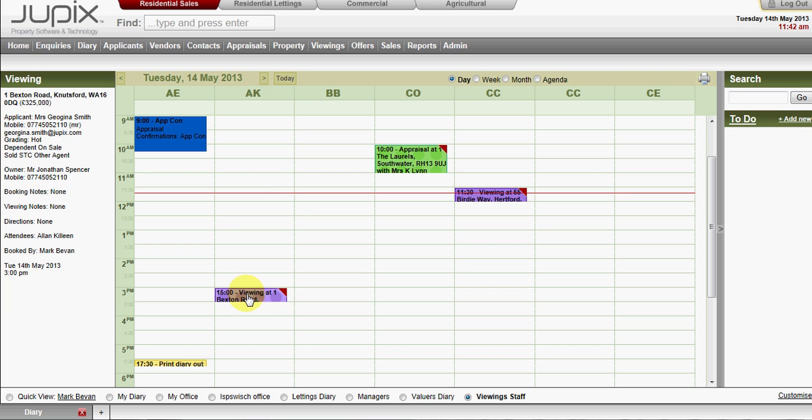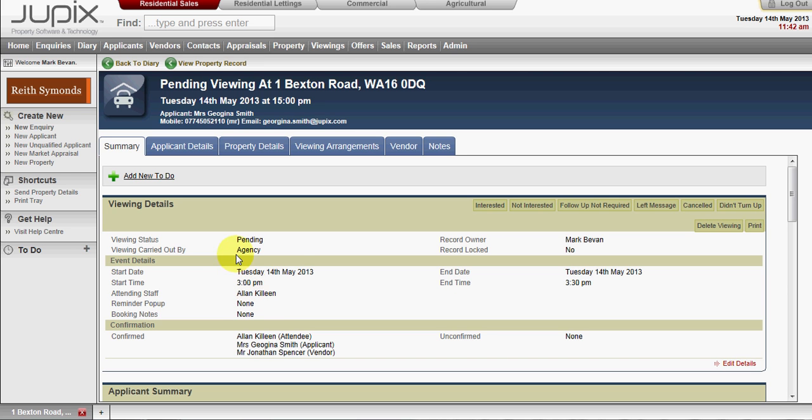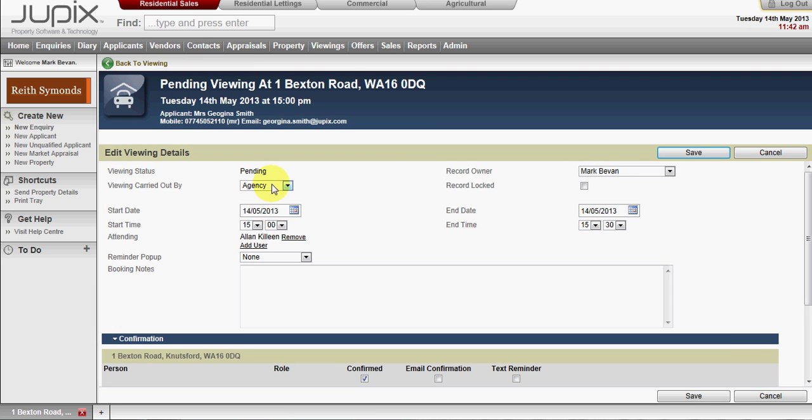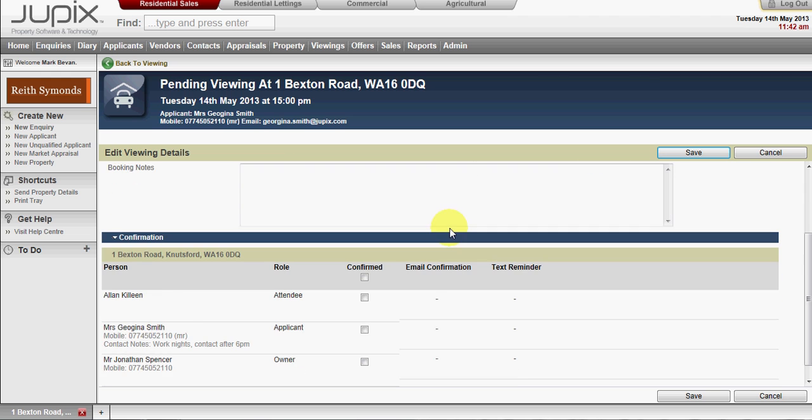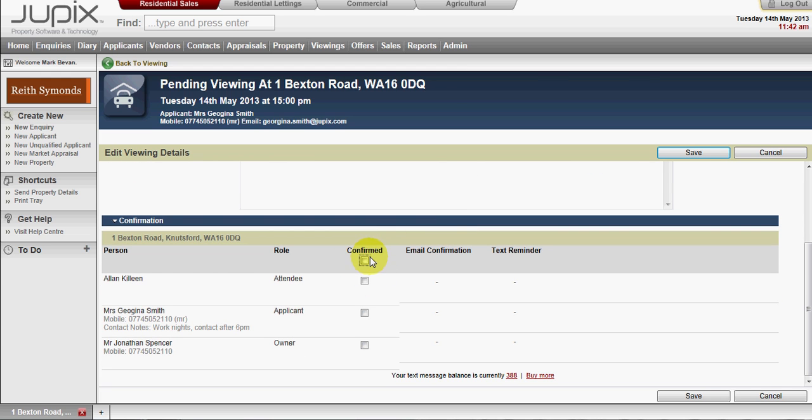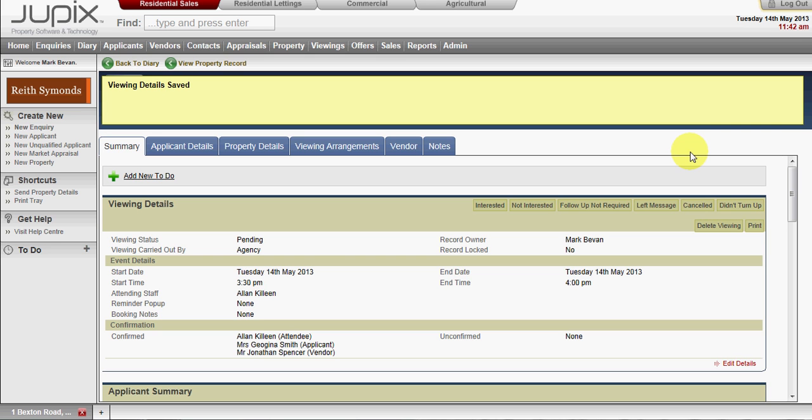If you do need to change the time of the viewing, you can click into the viewing, and where it says all the event details, we can click on edit on the right-hand side and change it to 15:30, let's say, and it automatically does a half-an-hour slot. And it's now at this stage you need to confirm it again and resend the email if needs be. And that is how to book a viewing through an applicant.